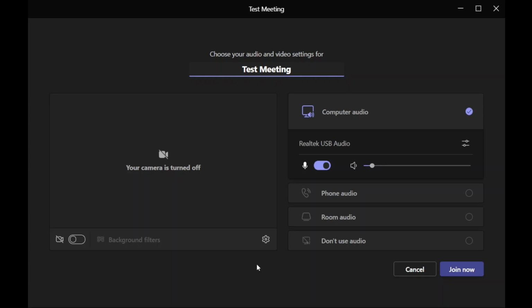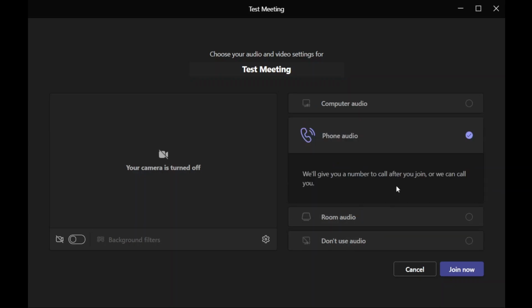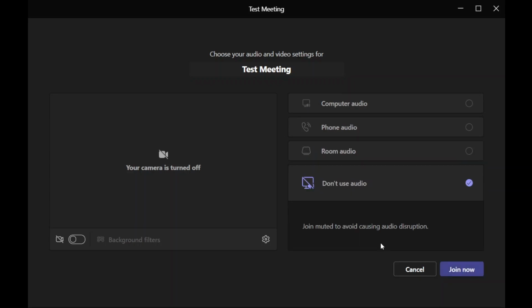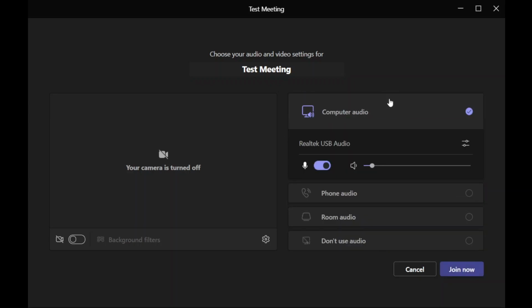This is just where you can adjust some things like your microphone audio, your computer audio. If you're using a phone, your phone audio, room audio. You can choose not to use audio. In this case, we want to use audio. You can also choose whether your webcam is turned off or on, and this just lets you set everything up before you officially join the meeting, so that way you don't have to mess with any of it while the meeting is ongoing.